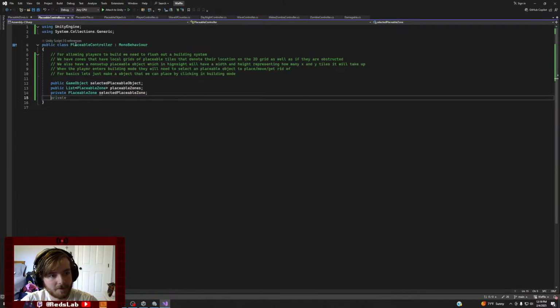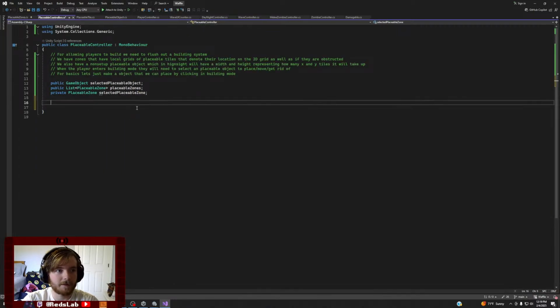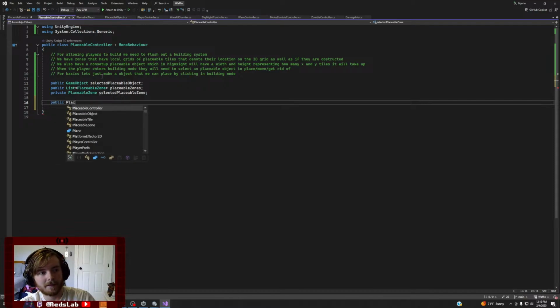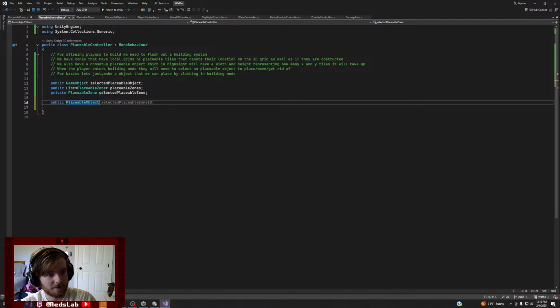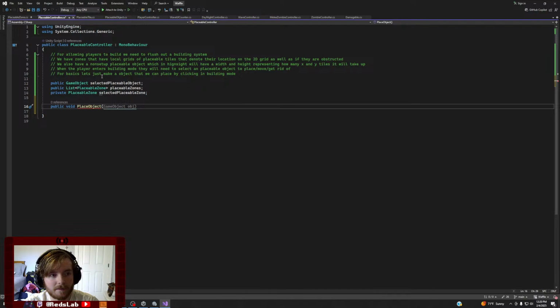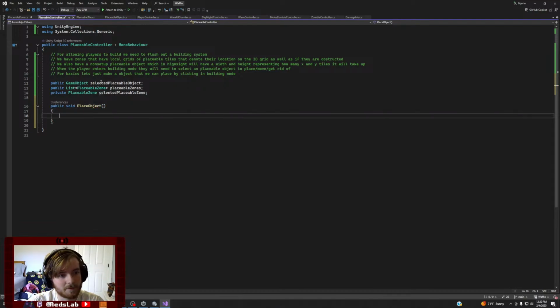So now what we can do on the placeable controller is have a public void PlaceObject. No, not placeable object. We're going to have a public void PlaceObject, and we don't actually need to pass in anything, because we have the selected placeable object and the selected placeable zone.